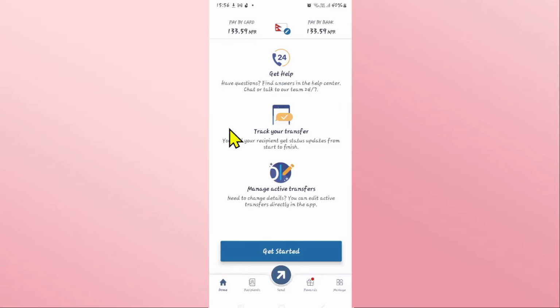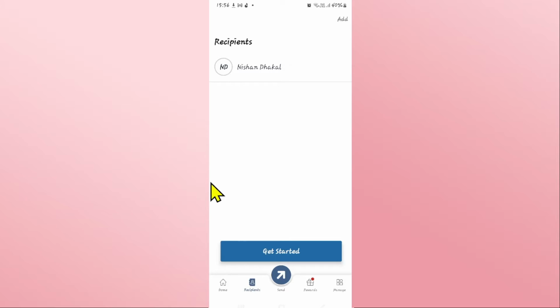First of all, open up the Remitly application on your device and then use your email address and your password to log into your account. Once you have been logged in and taken into the home page, in order to delete any recipient, click on the Recipients option at the bottom section. You will now see all of your recipients that you have within your account.